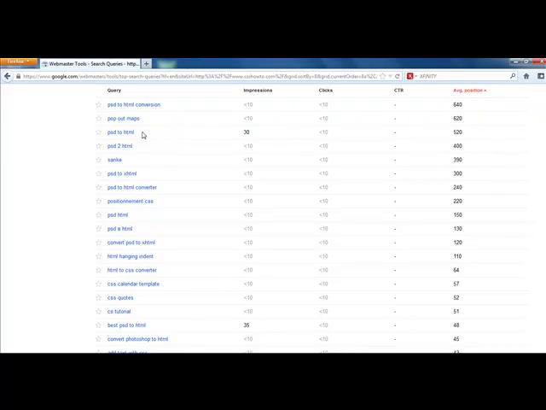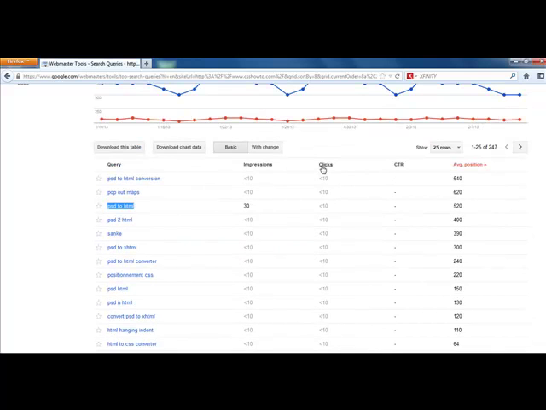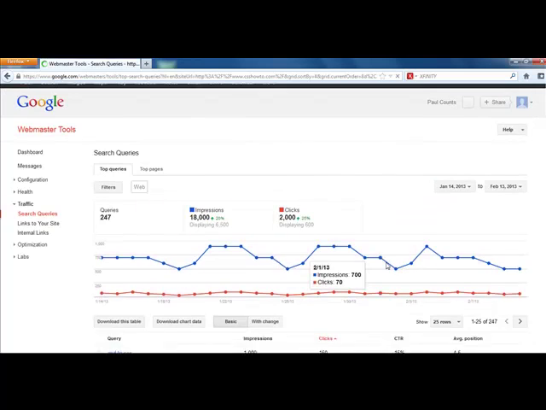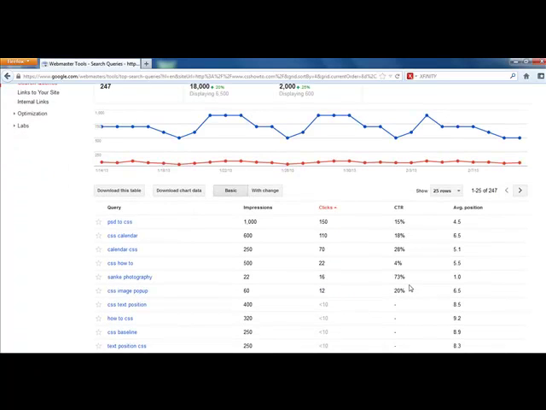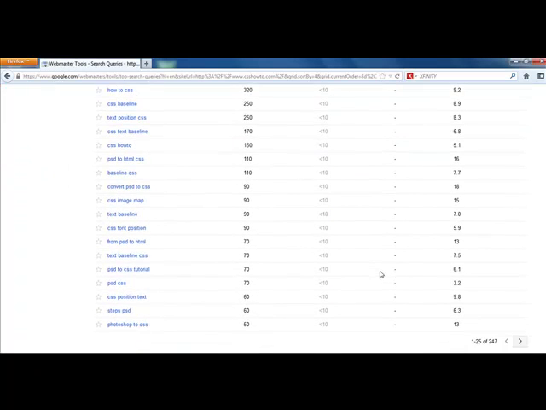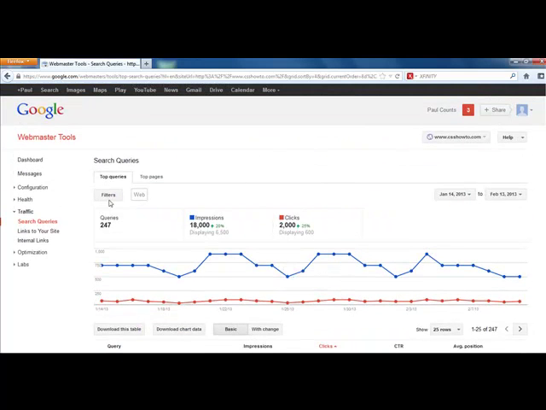So PSD to HTML might be a phrase I would want to get in the top 10 for, because you could see traffic really jump up there. If you click on the clicks icon here, you can actually see which keyword produced the most clicks for you, and you can see all these others all produce clicks in the search engines. So that's what you find under traffic and search queries.